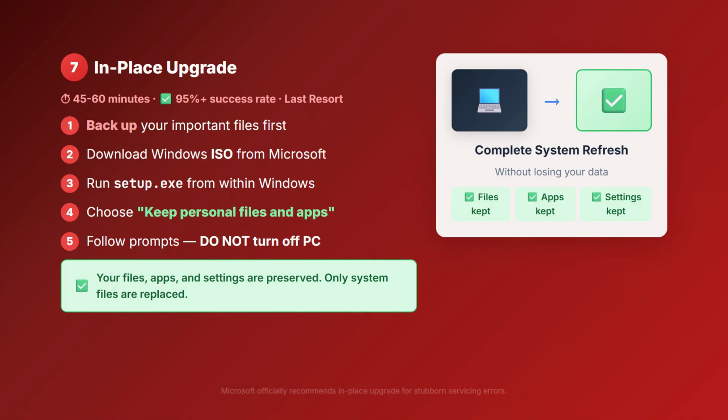If nothing else worked, here's the nuclear option. Perform an in-place upgrade. Download the Windows ISO from Microsoft, run setup.exe from inside Windows, and choose Keep Personal Files and Apps. This completely replaces all system files while preserving your documents, photos, and installed programs. The success rate is over 95%. You will not lose your data.